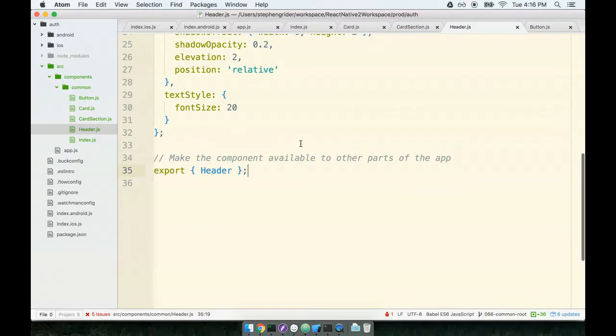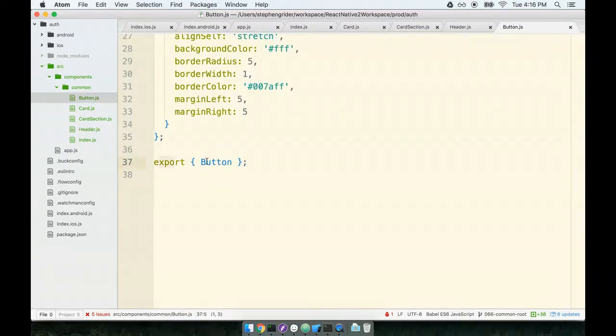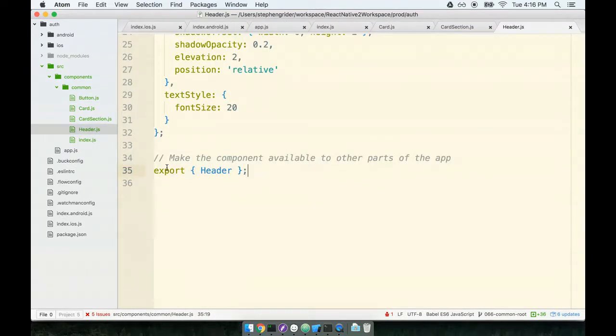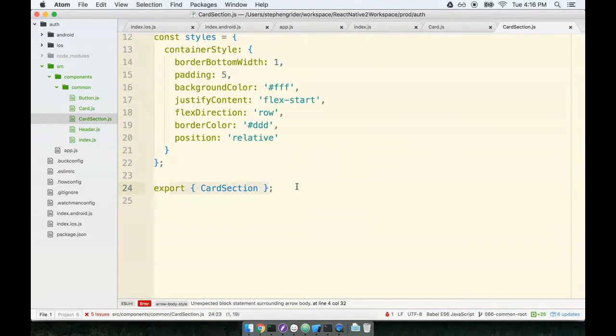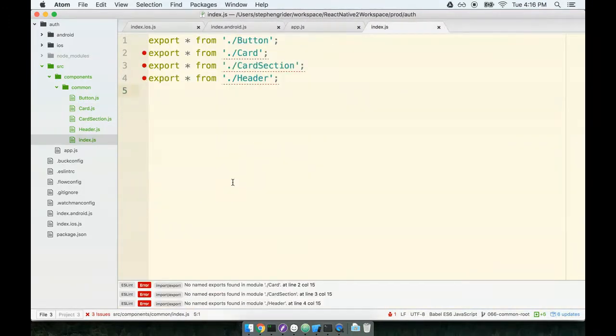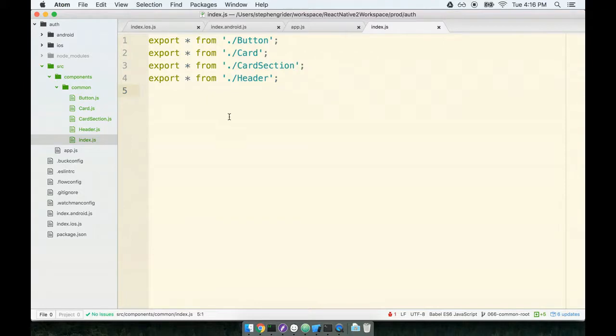Okay, so now all four of my reusable components have a single export statement at the bottom. Here's my export, and my export. And now my index.js file is all happy. So no errors from ESLint.